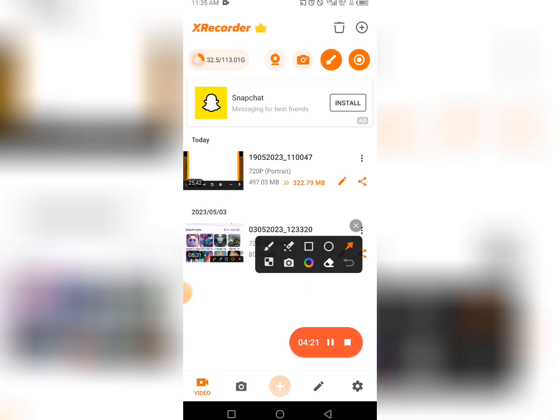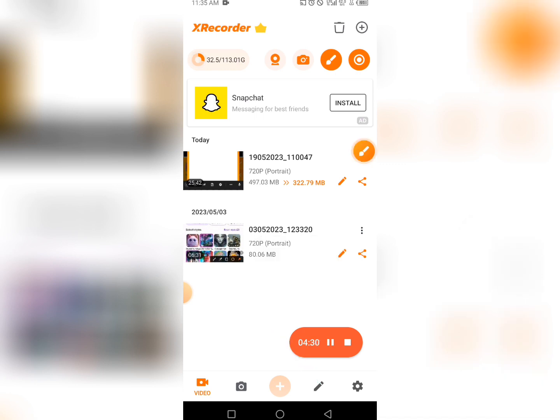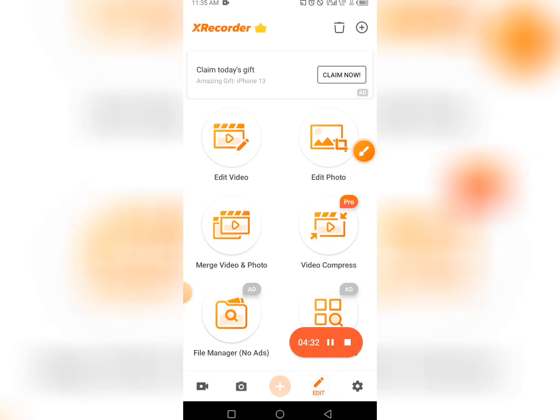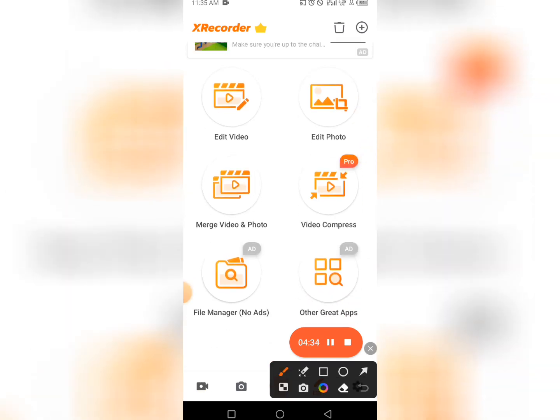So the next thing is this. After recording, you can use this app to edit your video, but I don't use this app to edit my video. I make use of CapCut to edit my video. Then we have the edit here. If I tap on that, you can see other things that we can do here. Actually this app is a free app, but it also has its premium version. You can use it to edit video, edit photo, and merge video and photo. You can compress video, but this one is for those subscribed to the premium version, which is very cheap. If you want to subscribe, you can do that, because they are doing a lot.